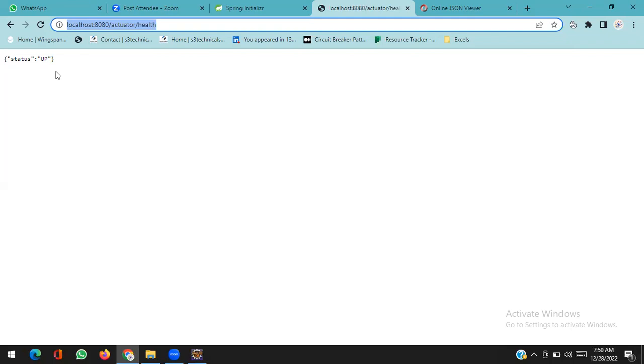Actuator provides lots of endpoints, but they are not enabled by default. By default, only one endpoint is enabled, that is health, as we are seeing. So the next question comes into our mind: how to use other endpoints, like info?